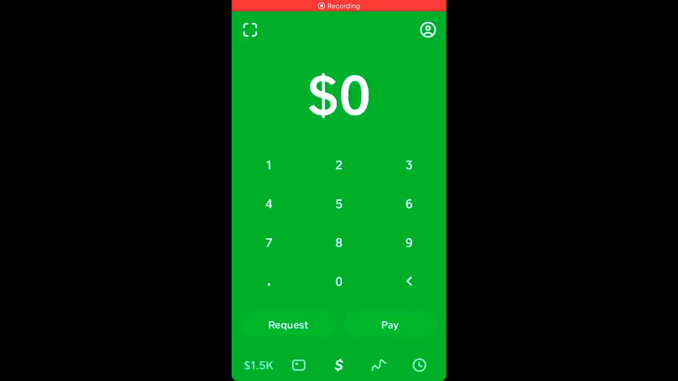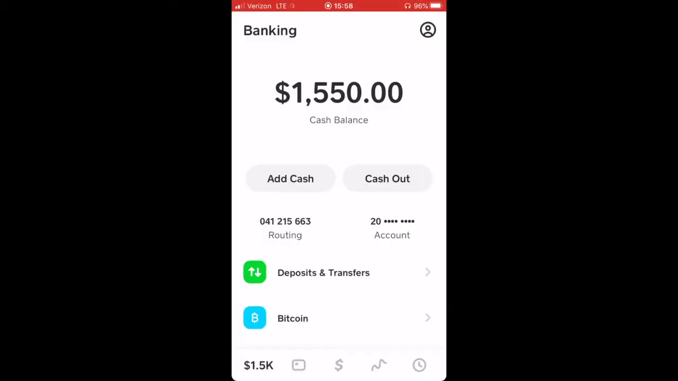All right, so Cash App is a really easy way to buy Bitcoin. You can send people money through Cash App. It's really easy to do as well. But this is more so a video on how to buy Bitcoin with Cash App.